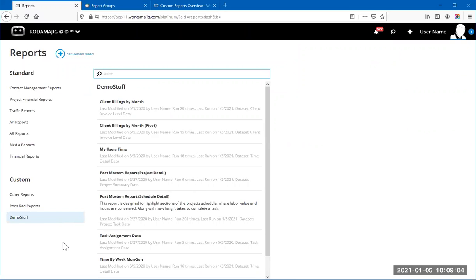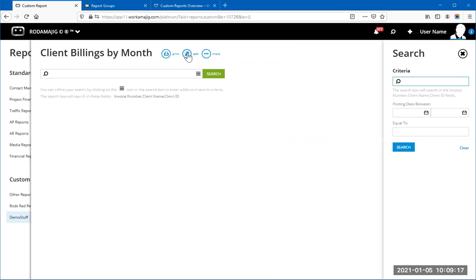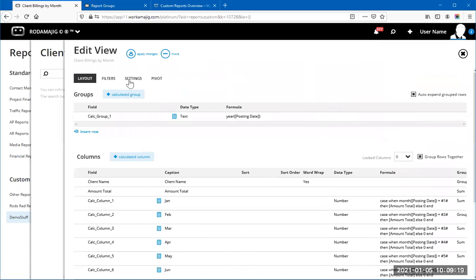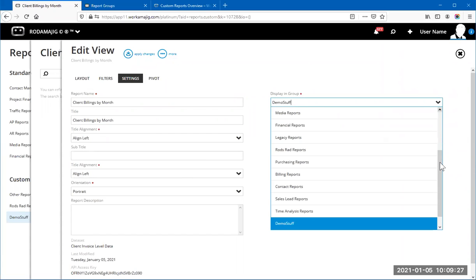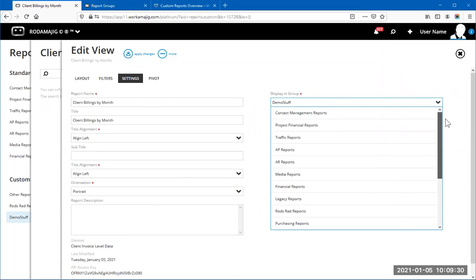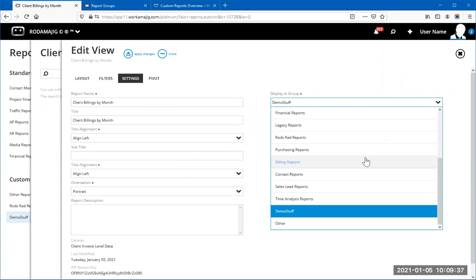In the report center now, we have my custom reports. So how did I attach these custom reports to this report group? Once we have that group created, I go into the report itself and edit these reports. Under the settings tab is where you're going to find display in group. So I can choose which report group I want to show this in. I can actually put my custom reports within my standard report groups. But if I have additional groups, I can choose which group I want to have it within.